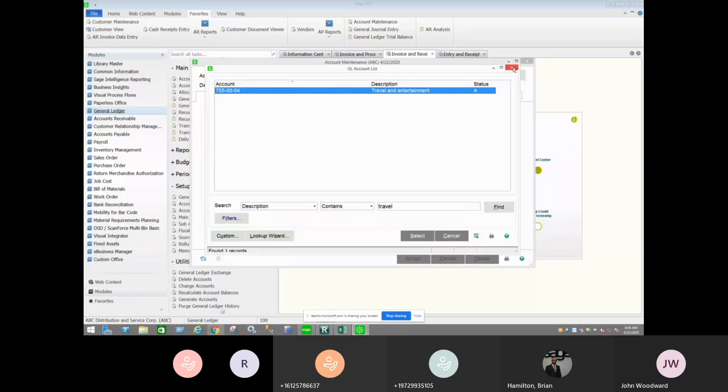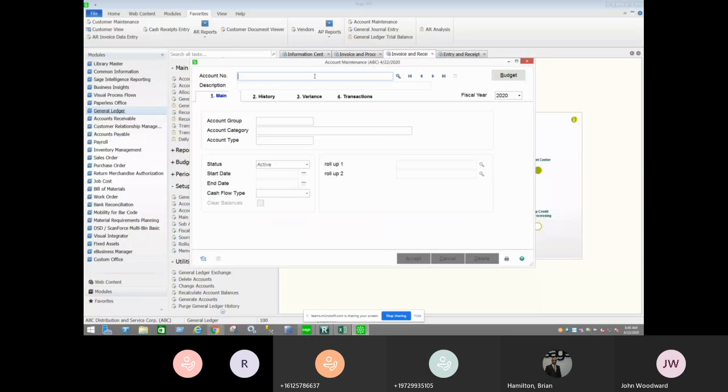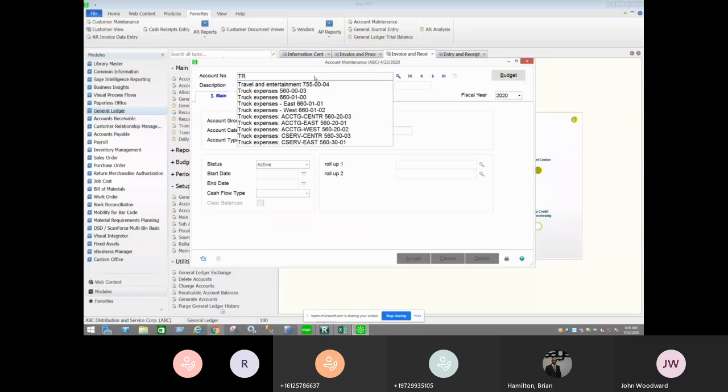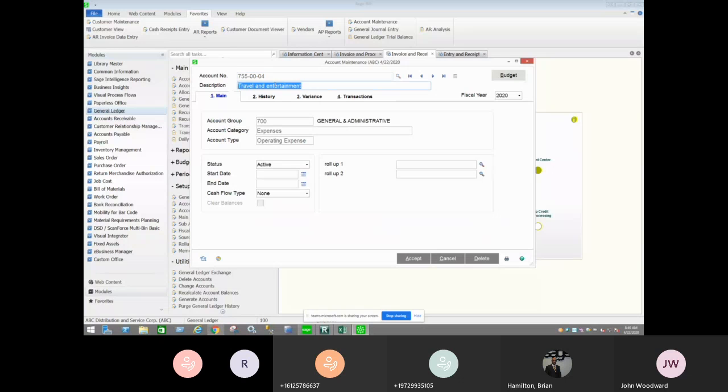So here's that account. Another thing I can do is just start to type the description inside the account number field. You notice I get the description and then the account. So there are lots of ways to find what you're looking for. I'm going to go ahead and pull this one up.